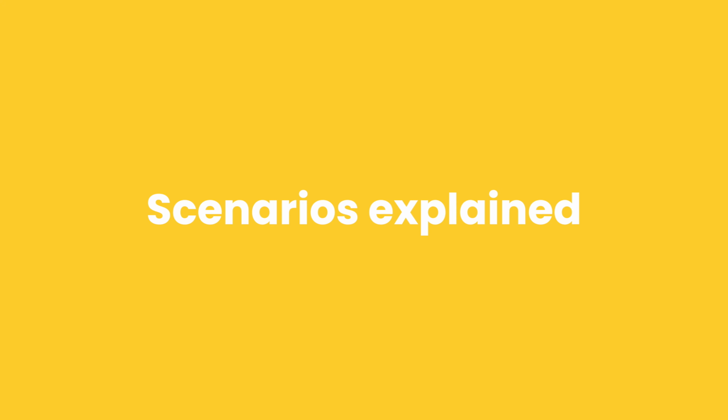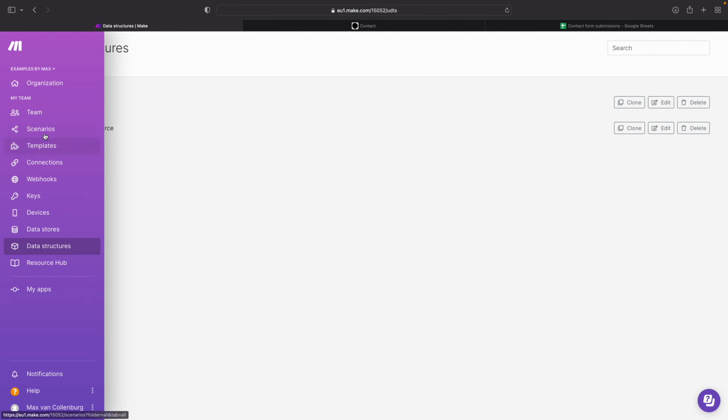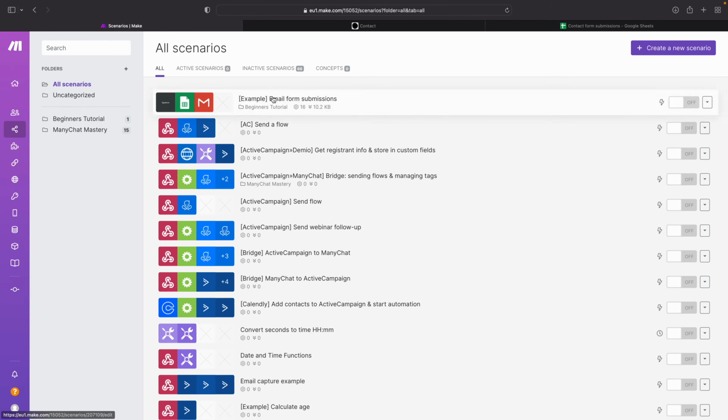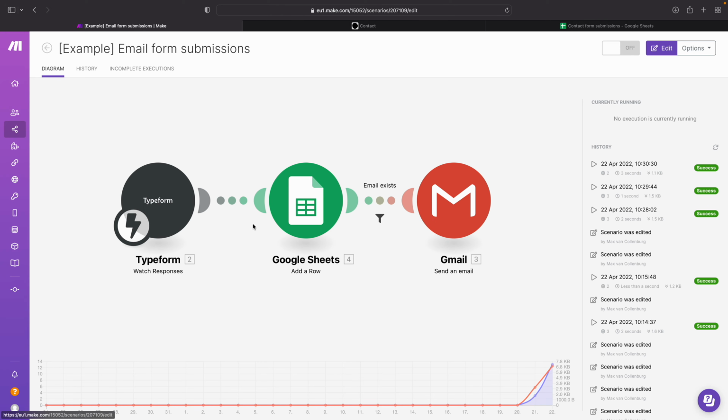And now that you know where to find everything inside Make, we're going to dive into scenarios. So first I want to show you an existing scenario, and then we're going to build 2 scenarios from scratch. So let's go over to scenarios, and over here you can see that I already created an example. So this is the scenario diagram.